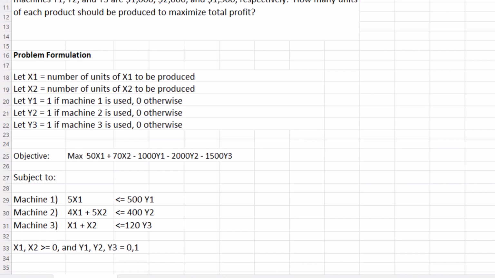Subject to our constraints. For machine 1, we have 5x1 less than or equal to 500 times y1. So if machine 1 is to be used, then y1 has to be 1, which would make the right hand side 500, and it allows for x1 to use the processing time of machine Y1. However, if machine Y1 is not used, y1 will be 0, the right hand side will be 0, and product x1 cannot use any processing time on machine Y1.